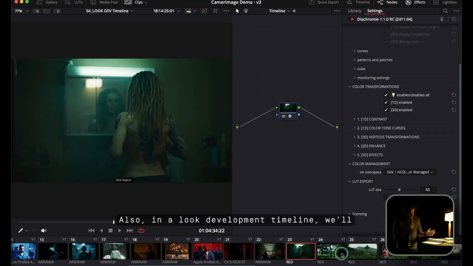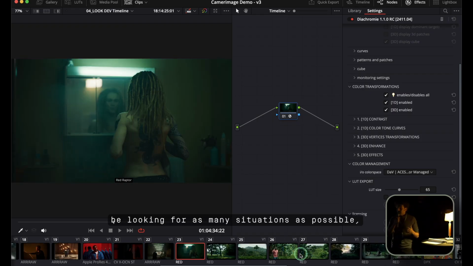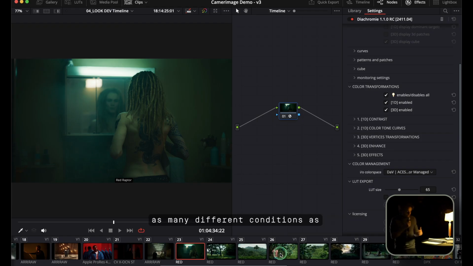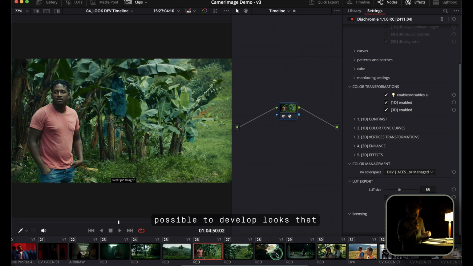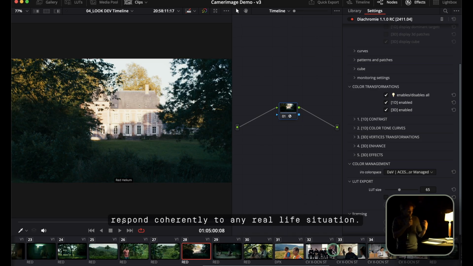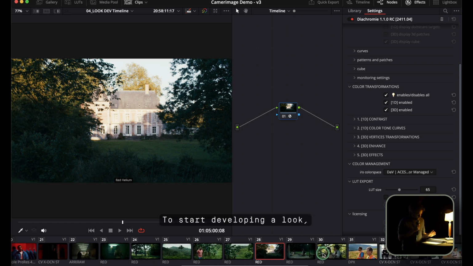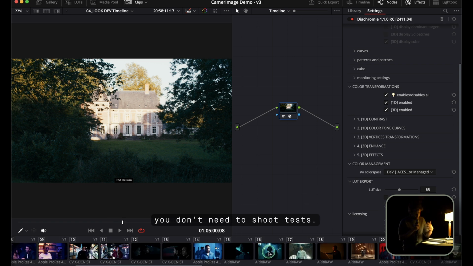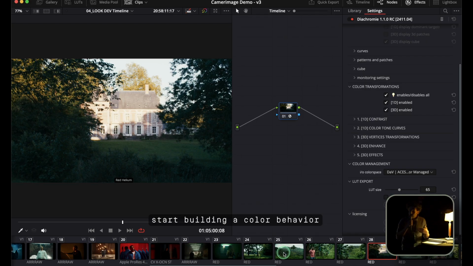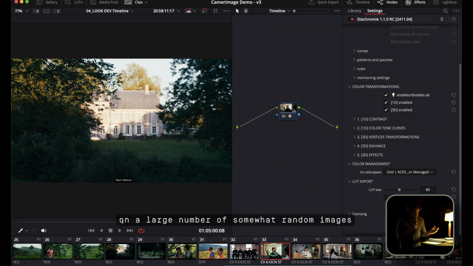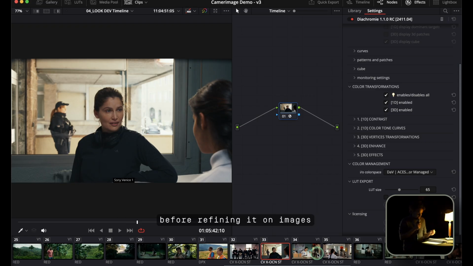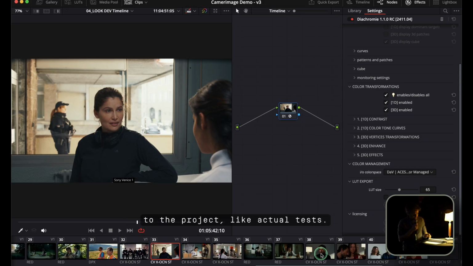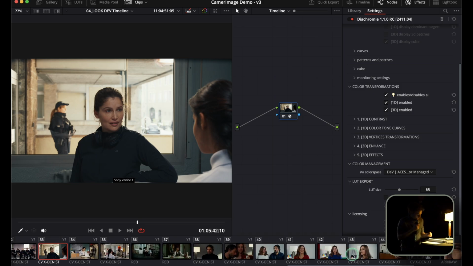Also, on the look development timeline, we'll be looking for as many situations as possible, as many different conditions as possible, to develop looks that respond coherently to any real-life situation. To start developing a look, you don't need to shoot tests. In fact, it's easier to start building a color behavior on a large number of somewhat random images before refining it on images that are more closely aligned to the project, like actual tests.